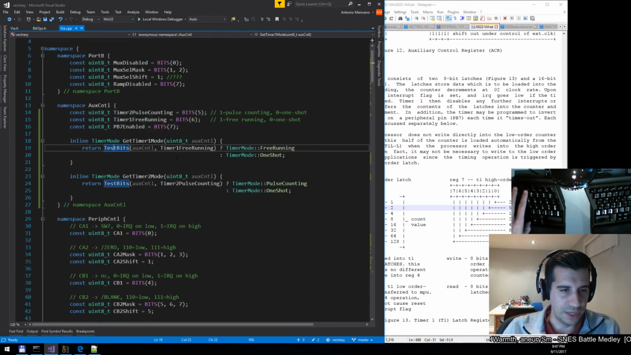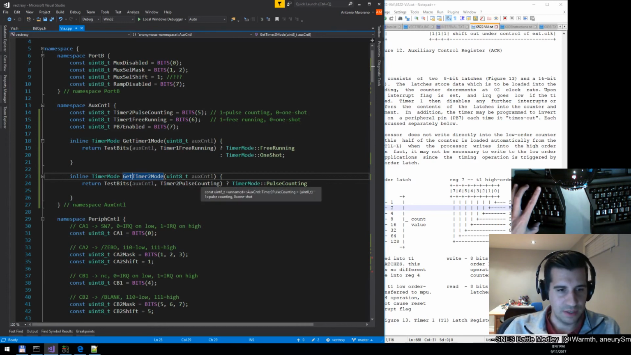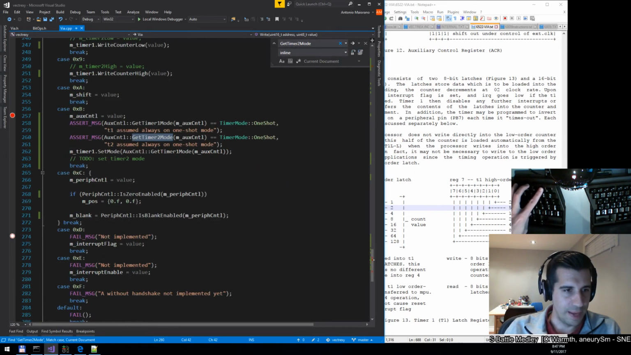So then you get code that looks like this. Get timer 1 mode: I just test the bits in the auxiliary control against this bit mask here, which is really just 1 bit, bit 6. If it returns true, then we're in free running. Otherwise, we're in one-shot. Similarly, for timer 2, I check if it's timer 2 pulse counting, so bit 5 here, and if so, then we're pulse counting, or else one-shot. Then lower down here, I'm able to do things like assert values, so it just looks a bit more clean when dealing with bit masks.